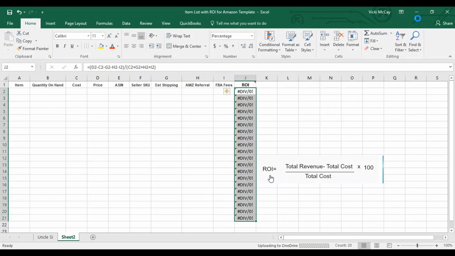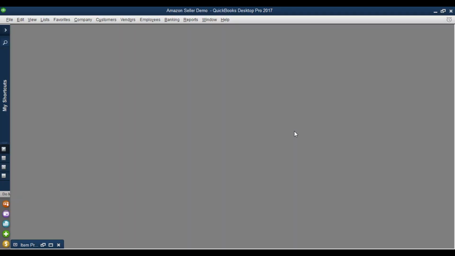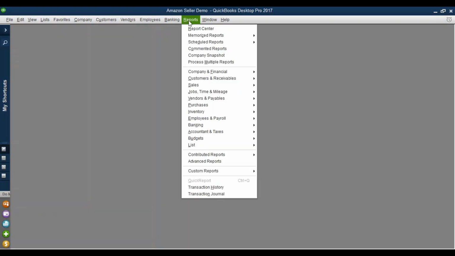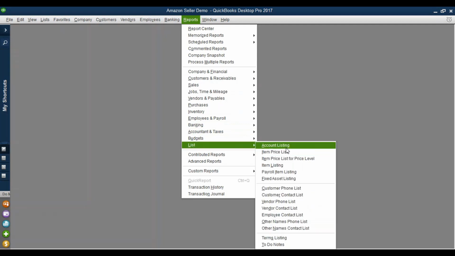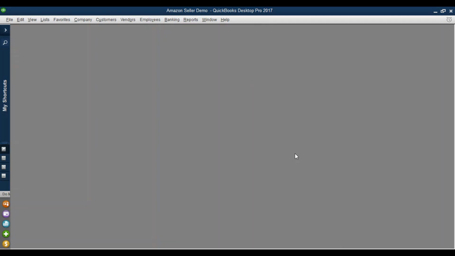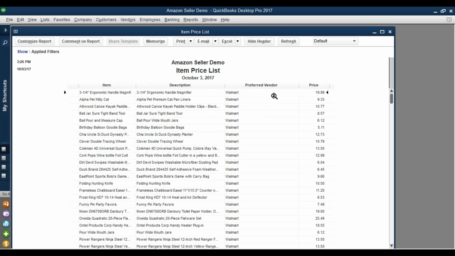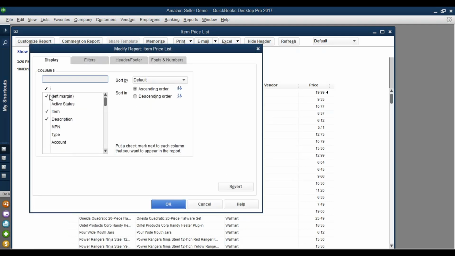So now I'm just going to go over to my QuickBooks, and we're going to go to Reports, and we're going to go down to List and Item Price List. And we are going to customize this report to match our Excel form. What we'll do is go into Customize and then what we want to display, and we're going to add and take away things that we don't need.